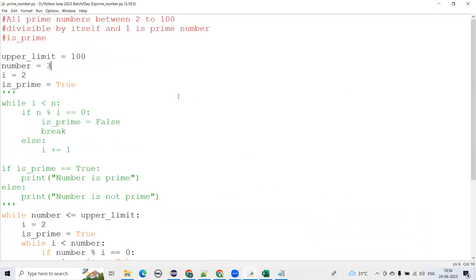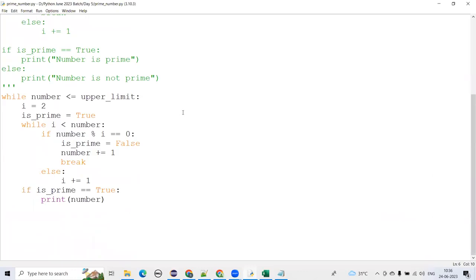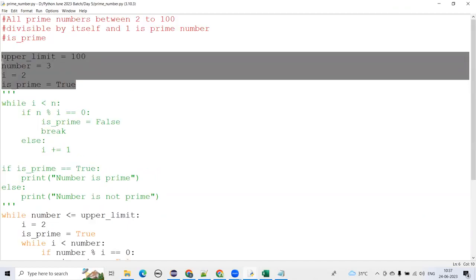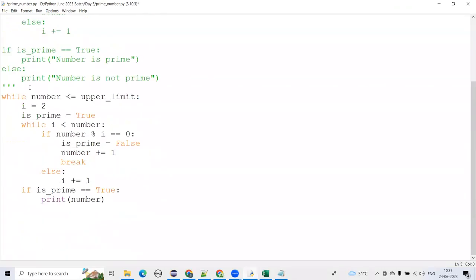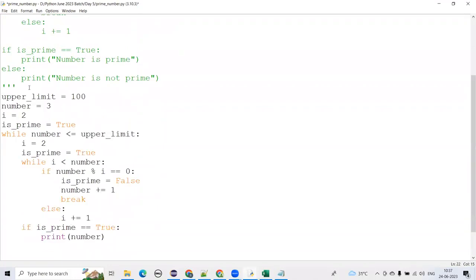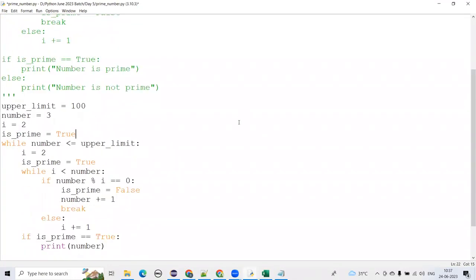Can anyone tell me why I'm getting this error, guys? Can you please scroll above? In the if condition, we have is_prime equal to true. So by default we are making it true, which means it's printing in an infinite loop there.